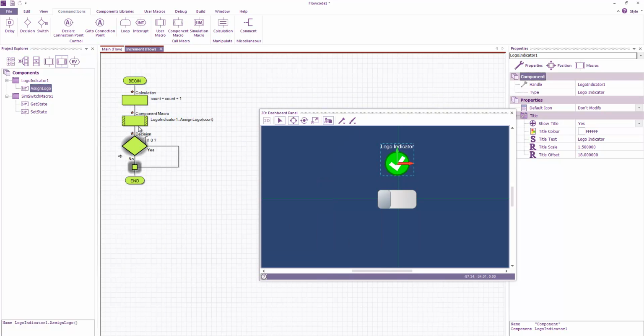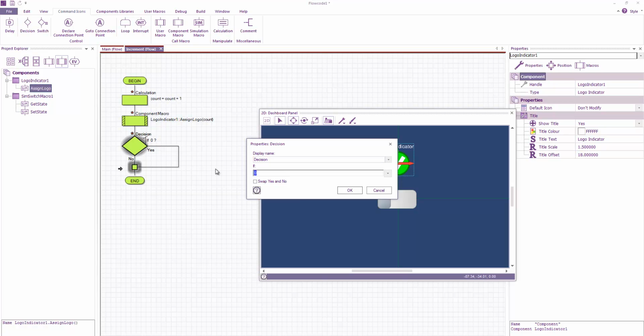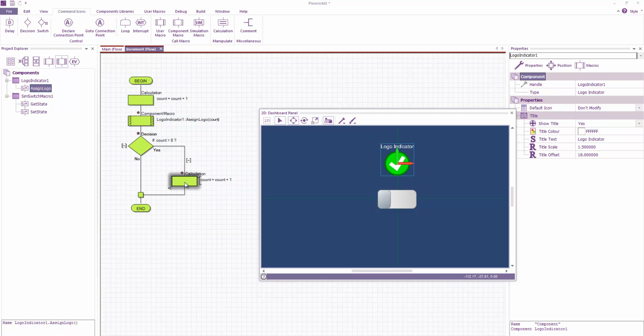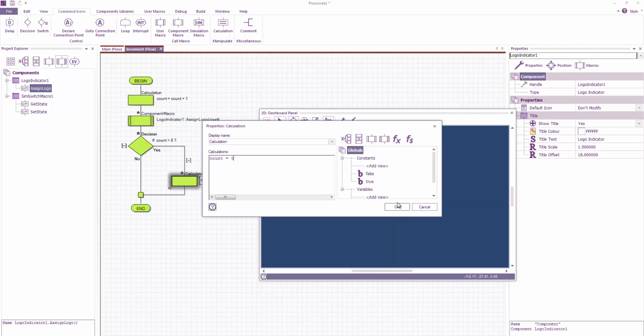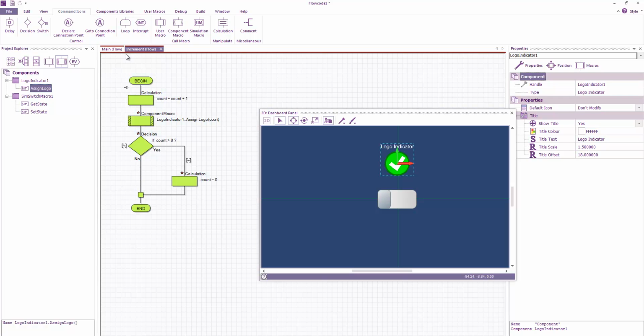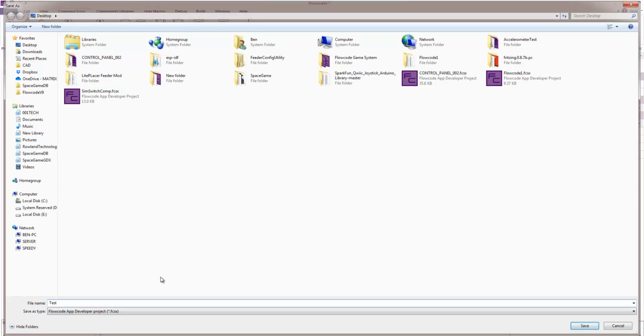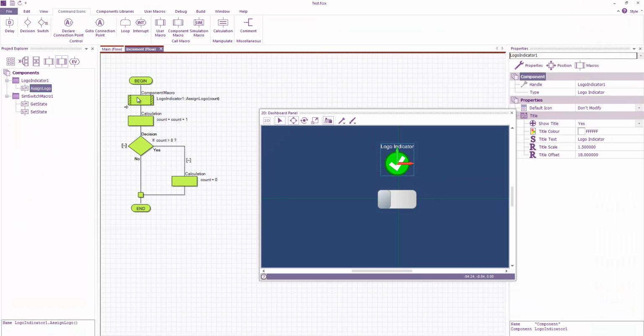So then if count is greater than 8, count equals 0. Change that around slightly. Okay, so whenever that macro gets called, it's going to increment our count value and it's going to send that value to our logo indicator.